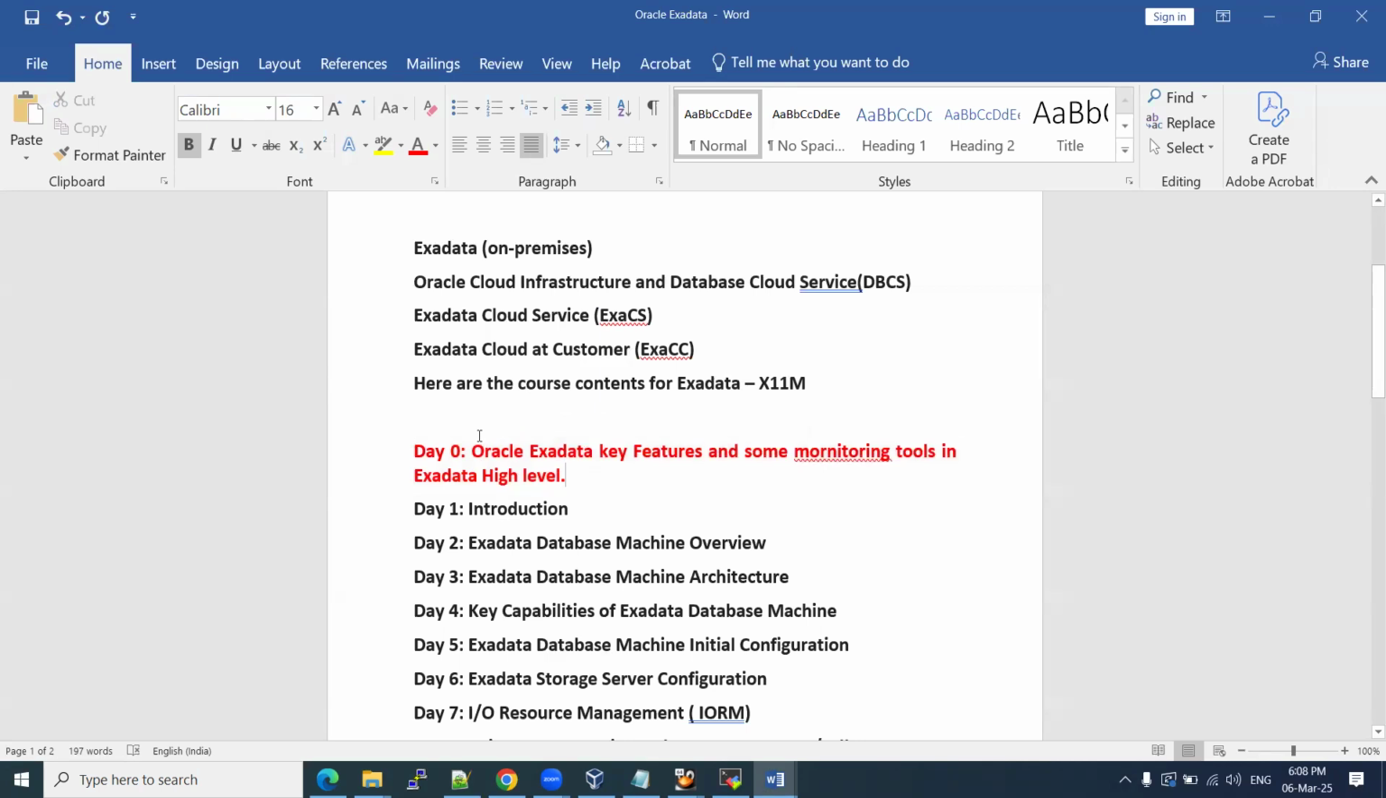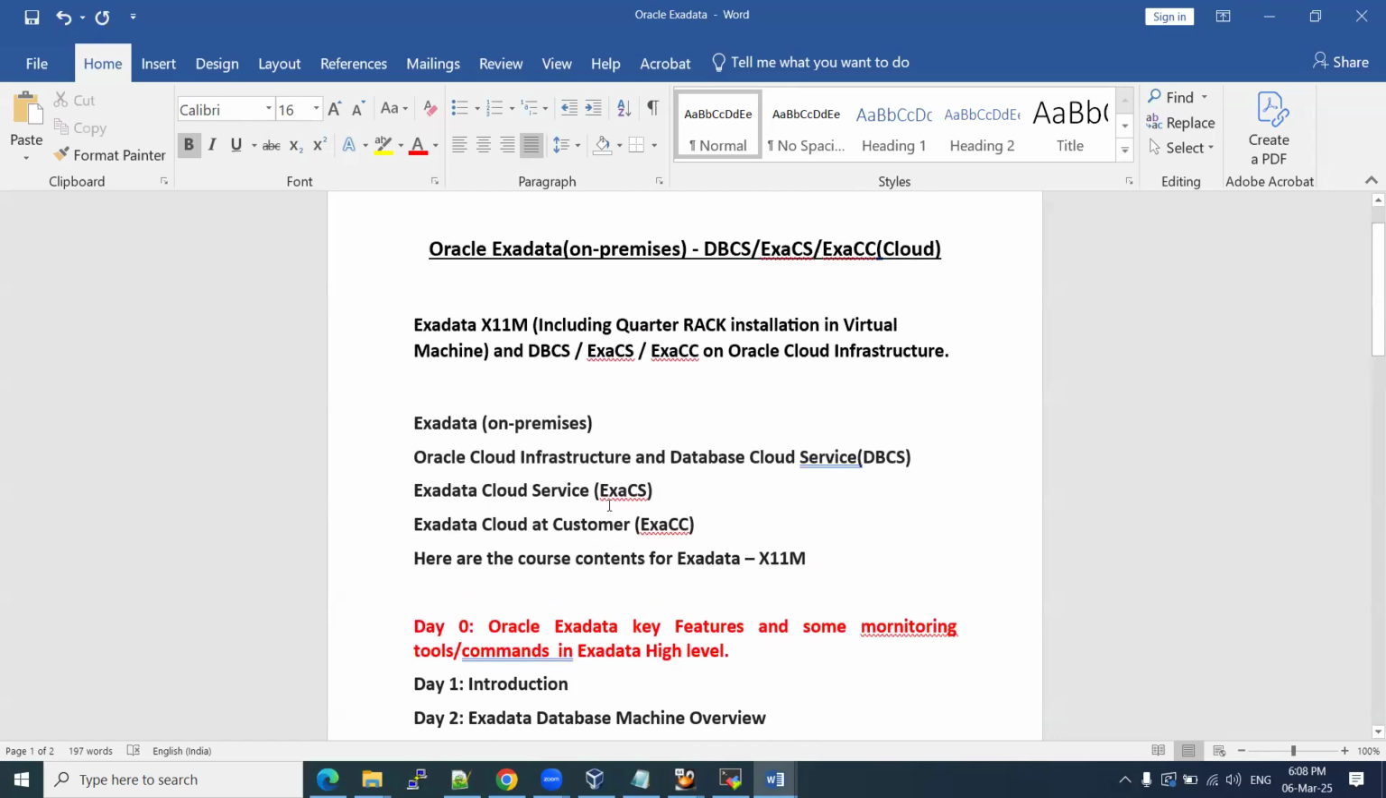Day 0, we are going to look at Oracle Exadata key features and some monitoring tools. How we are going to use our monitoring tools, or you can say utilities, commands, whatever it is. How we are going to use the tools, what types of tools you are using in Exadata, as an Exadata engineer or Exadata database administrator, what are the things we should be aware of.